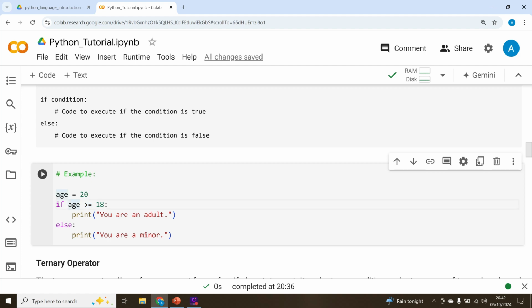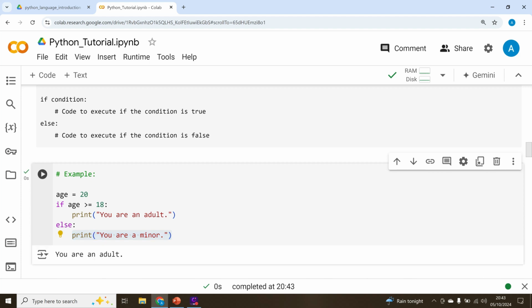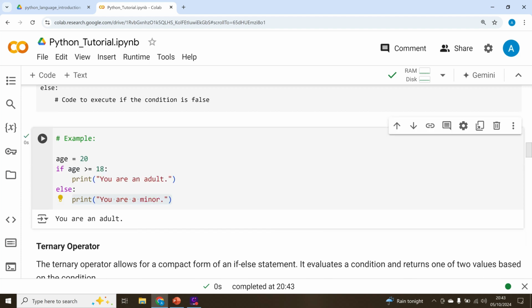And if age is greater than or equal to 18, then print "You are an adult", and else print "You are a minor". So I'm just going to execute the cell: "You are an adult" because the age is 20. Now if I change the age to 13 and run again with Control Enter: "You are a minor". So that is how the output changes. When the age is not greater than or equal to 18, the "You are an adult" statement is not printed. The code inside the else statement is executed and shows us the result.